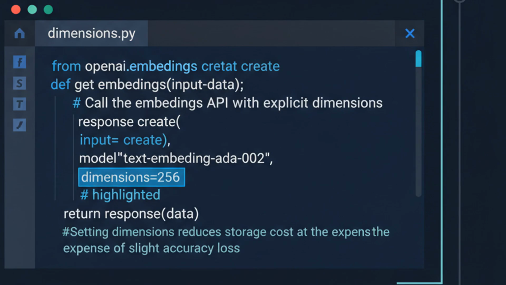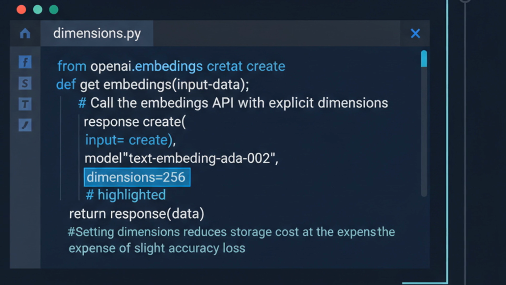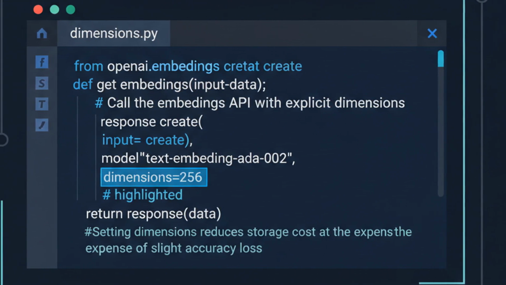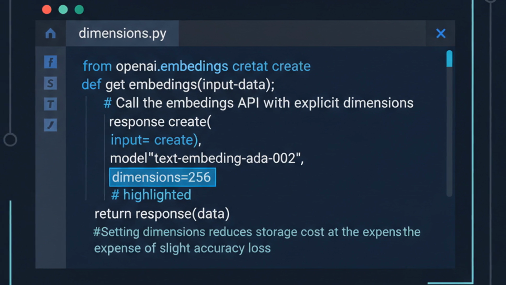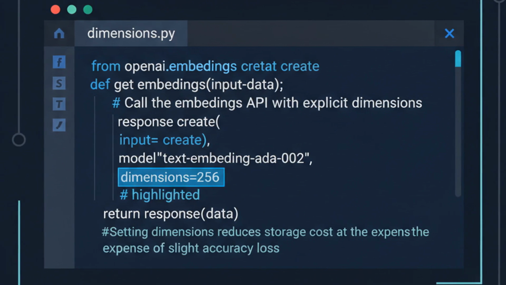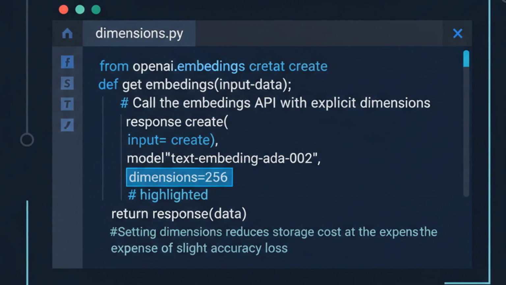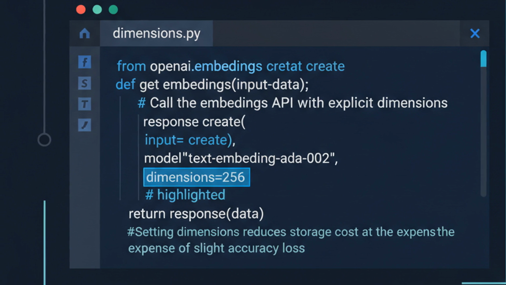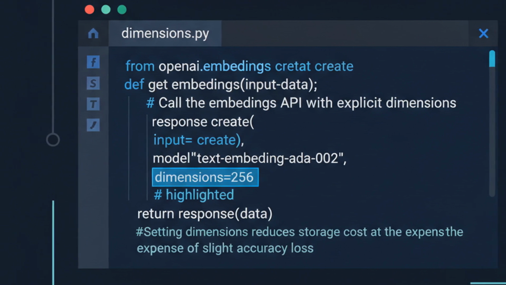Now, a practical nuance for intermediate folks. More dimensions can capture more nuance, but they cost more to store and compare. OpenAI's newer models let you shrink the dimension count on request, trading a little accuracy for big savings on storage and speed. You can ask for 256 dimensions instead of 1536 and still keep most of the quality. For a large catalog with millions of items, that trade-off directly hits your cloud bill.